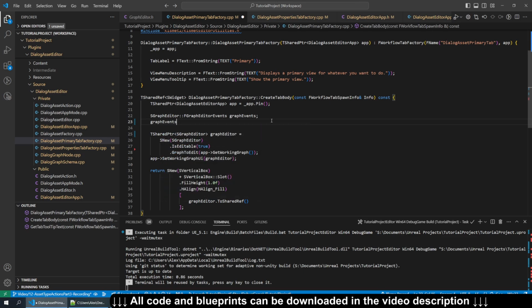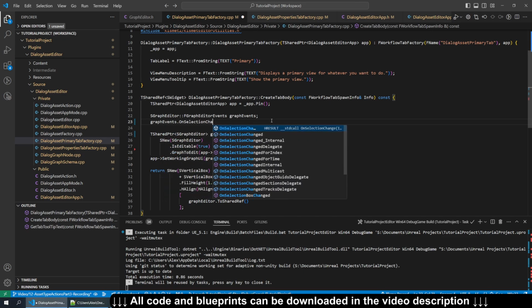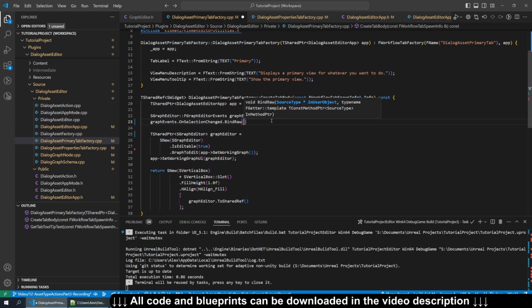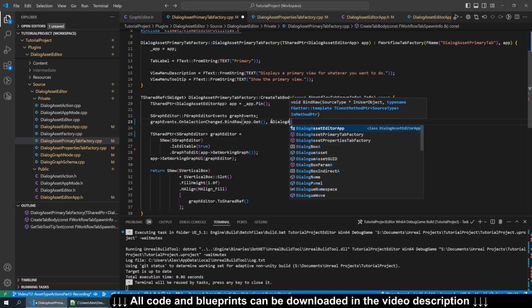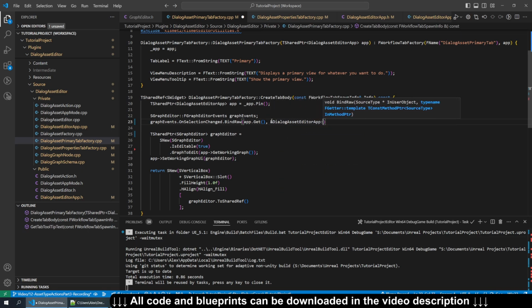So we're going to do GraphEvents.OnSelectionChanged.BindRaw. We're going to get our app pointer, and the function we're going to bind it to is DialogAssetEditorApp OnGraphSelectionChanged.